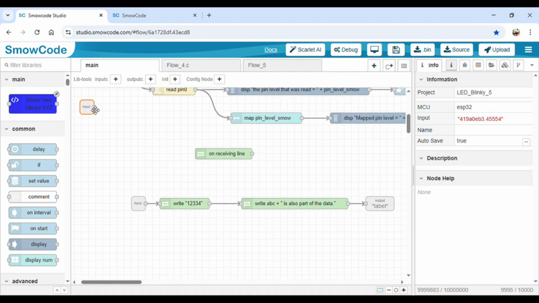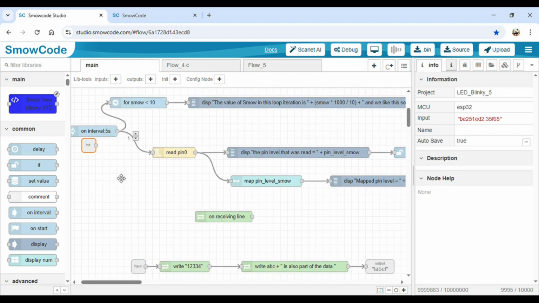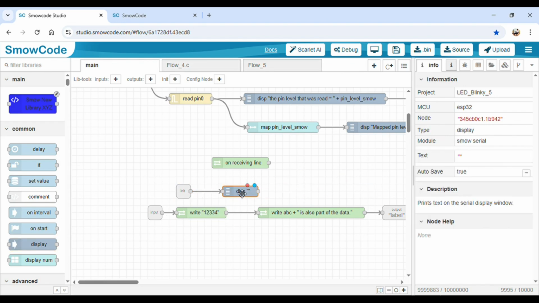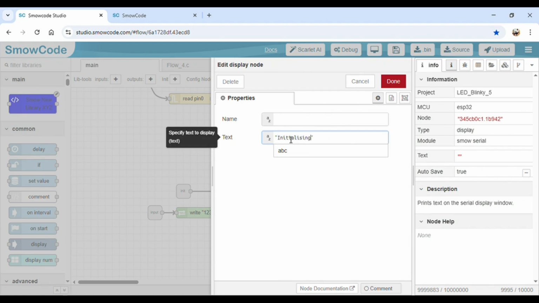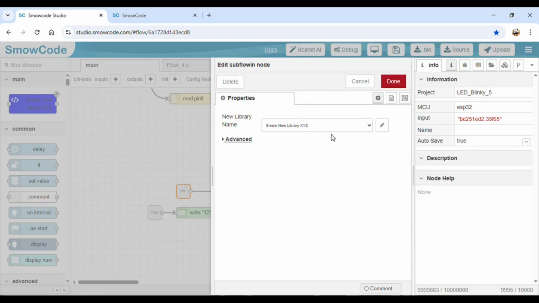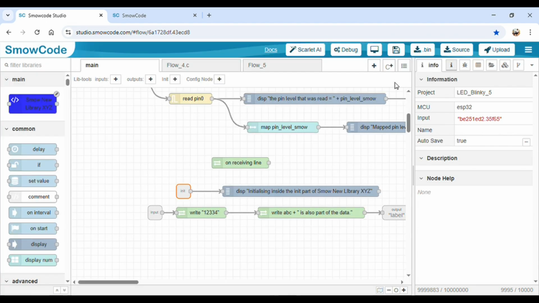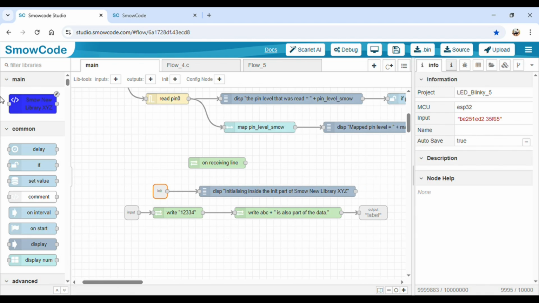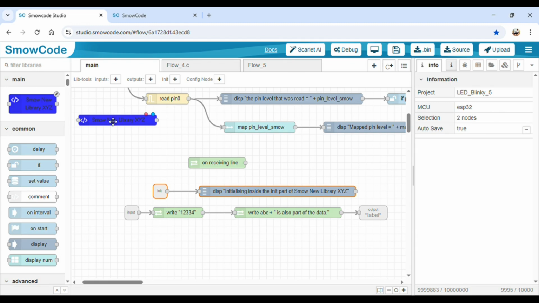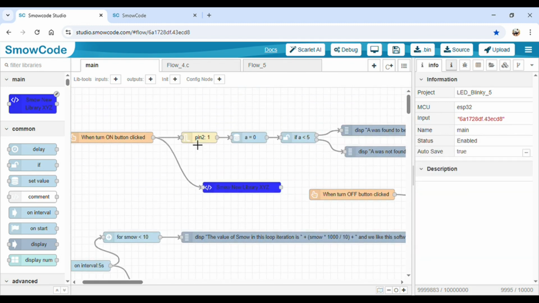For the same node, if we have some init code, then during initialization we are initializing our node, let's say inside the init part of our small new library XYZ, and this init node should be part of the same library. Now whenever this node is called during the initialization phase, this part will be called, and during the actual main execution, this part of the code will be called. So that's how you can very quickly and easily make libraries and modularize your code.